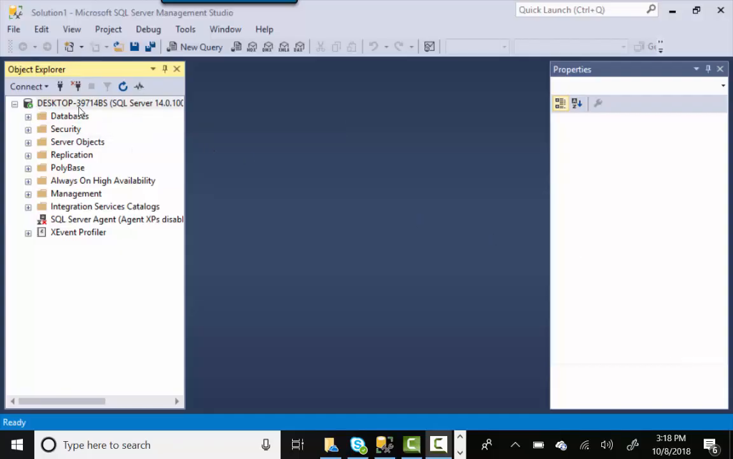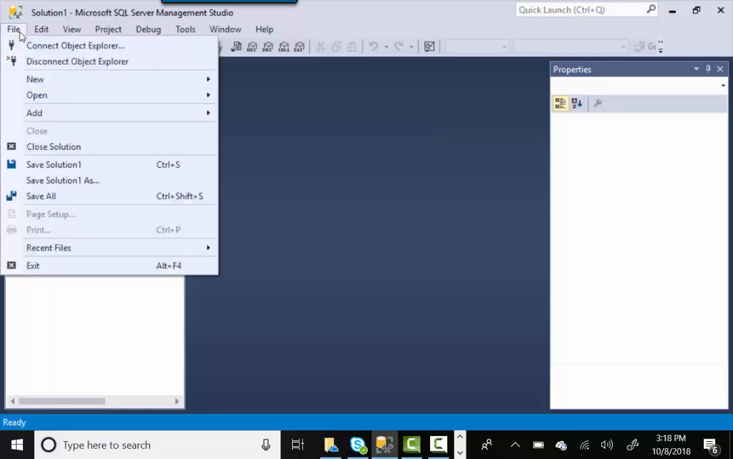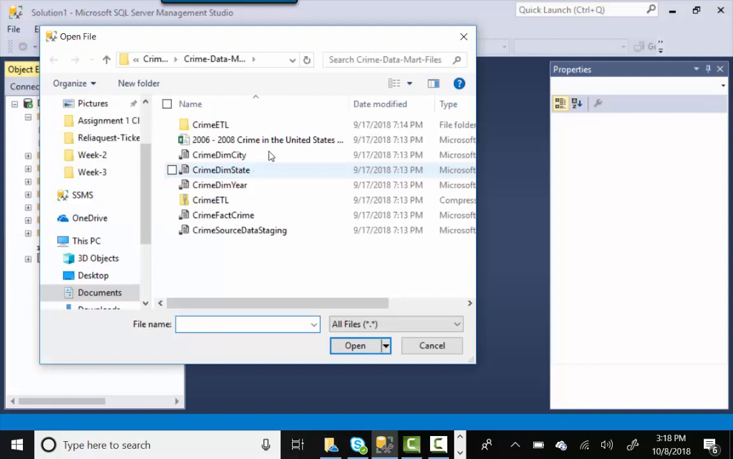So I've got SQL Server opened right now, and I have no databases. This is a fresh instance of SQL Server 2017. I have the scripts prepared to create the data mart, and so I'm going to first open the staging script that creates the staging table.